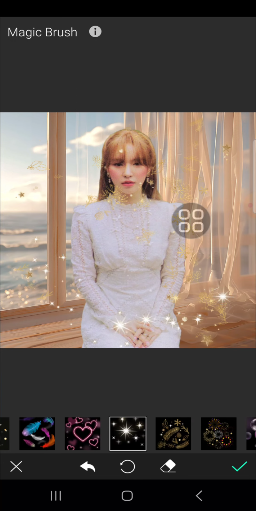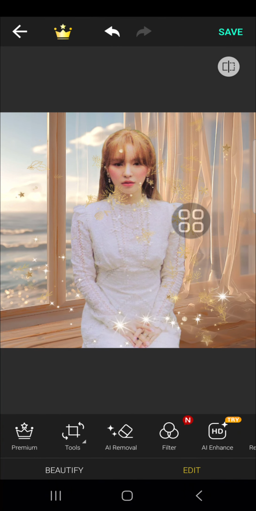Okay guys, and that is basically how we can use the YouCam Perfect application to edit our photo.